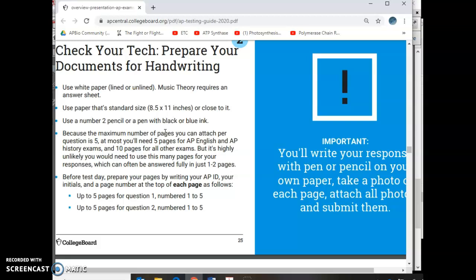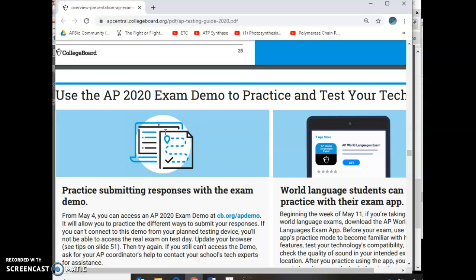They say you really don't need any more than 5 pages per question, but they are allowing you up to 10 pages per question. I really don't see you writing 10 pages. I would prepare 5 for each question just in case. Again, make sure that your ID number is on there and your initials are on there.